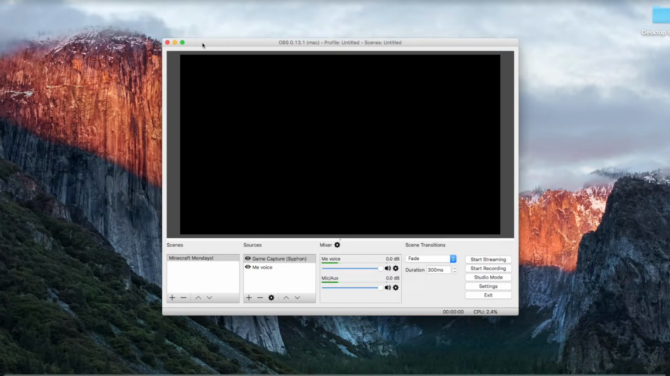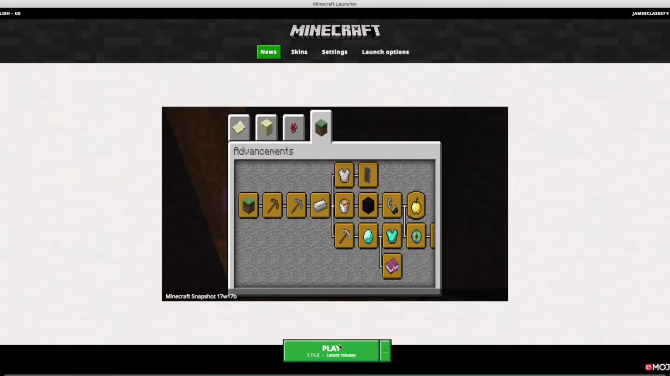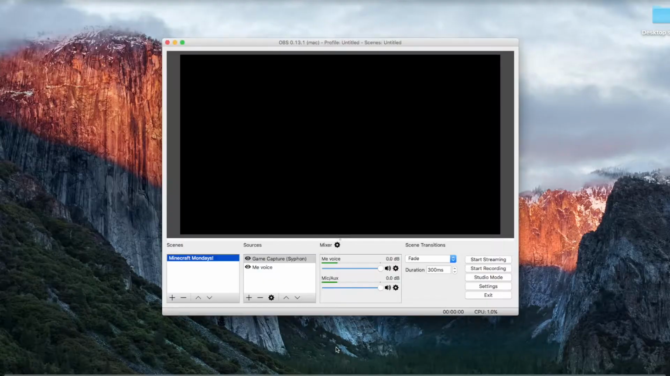So, what have we got? Well, let me just get rid of these first. We need to launch Minecraft first because we're going to need to set it for a specific game. So, I'm going to use Minecraft. Open up the launcher, there we go. Play. And I'll be back in a second.